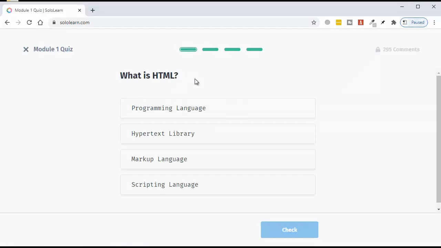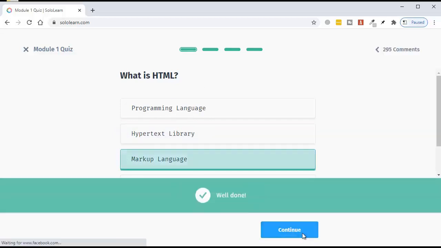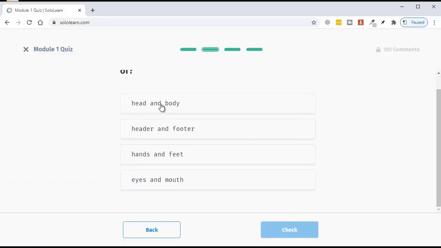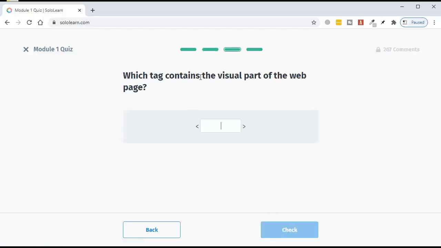So it's loading. What is HTML? HTML is not a programming language, it's a hypertext markup language. Of which main parts does the HTML file consist of? It consists of head and body, and this is the correct answer. Which tag contains the real part of the web page? So body is the correct answer, because what is inside the body will be displayed on our website.